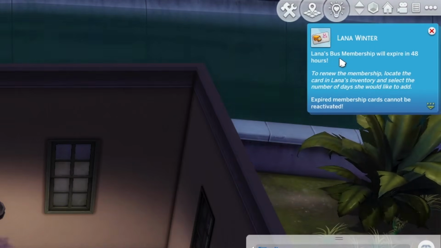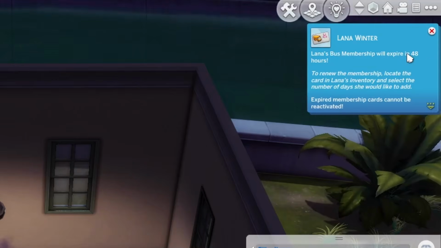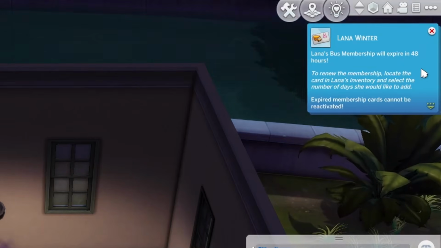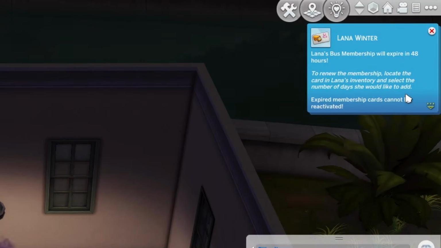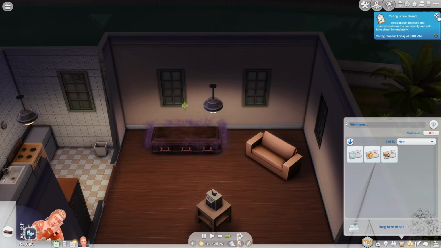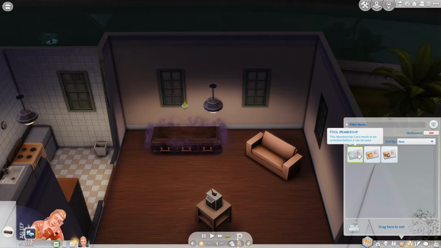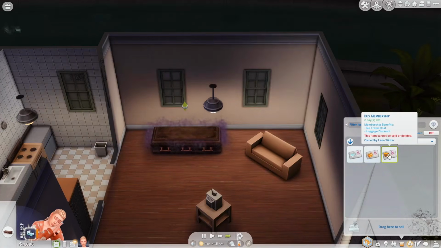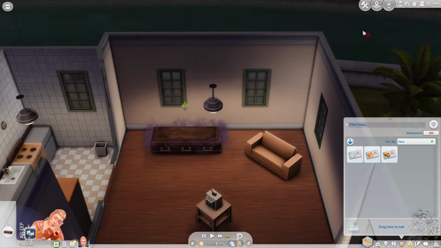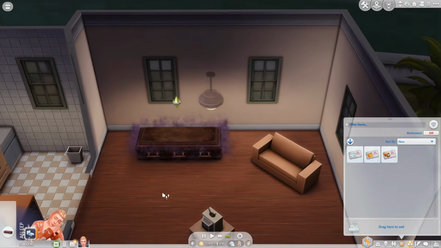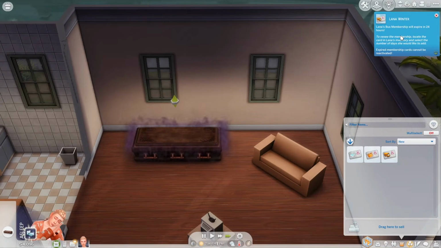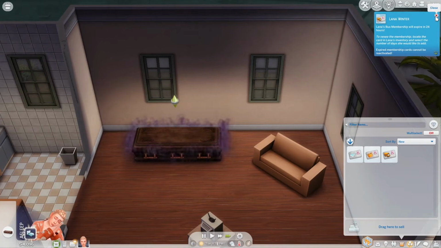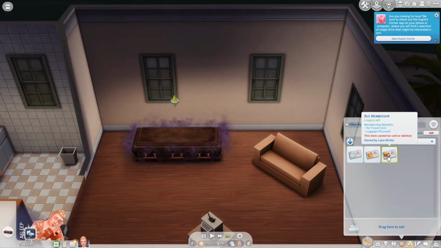So here it says Lana's bus membership will expire in 48 hours, so in 2 days. And then there's also a little reminder of how to renew it and when it expires. Now also I'm seeing this text error over here, so I gotta fix that. So now we will have 2 days left and like I said, you will receive a little notification. And here we are now having 1 day left. It will say Lana's bus membership will expire in 24 hours. So now it says 1 day.